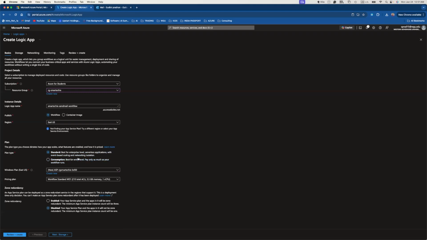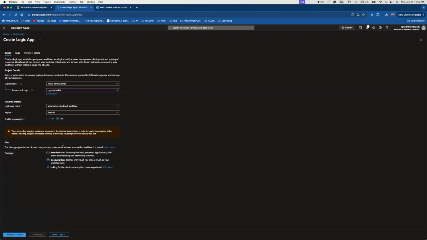So now here we see there are two kinds of plans. There is a Standard plan and the other one is a Consumption plan. The Standard plan is mostly for enterprise level. We are not using this for any production or company usage, so let's go with Consumption, which is really best for entry level. Pay only for whatever you use. So we'll go for that, right? And then for log analytics, I'm not enabling it, because for the user group I have created, I didn't enable that analytics. We are not really bothered about this for now. So let's go ahead.